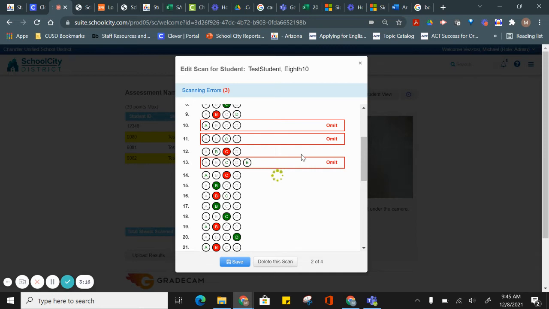I'm looking at student number 10, and I see that in number 10, they did start to bubble in B, but they just didn't finish it. So they did start answering that question, and I'm going to go ahead and give them credit for that. They did get it incorrect, but I'm going to give them credit for actually doing it. Number 11, they did not bubble anything in. So I'm going to leave that alone. I'm not going to touch that. It'll upload as an incorrect response because they skipped it.